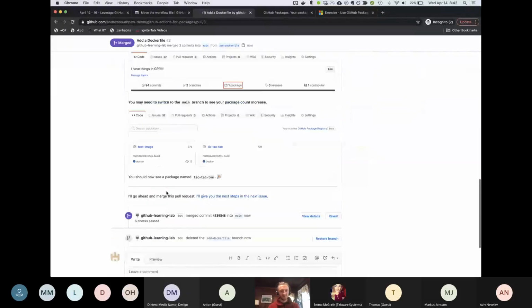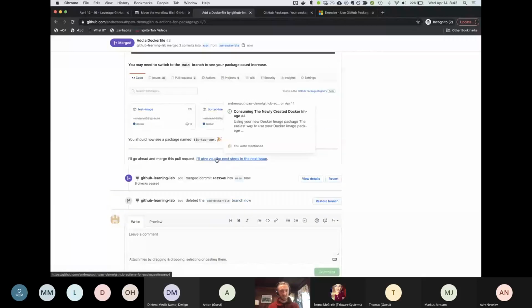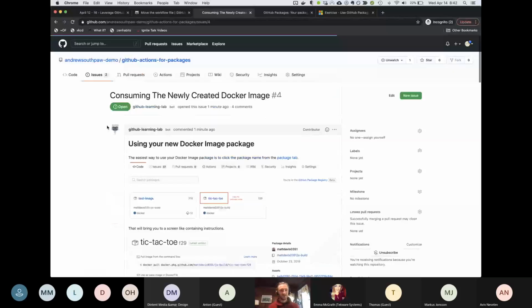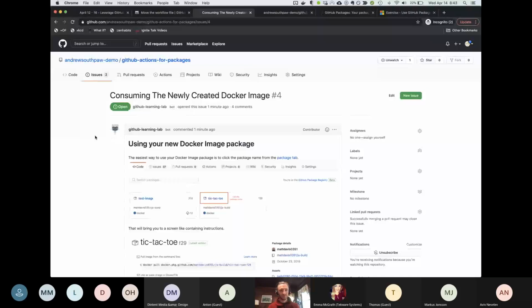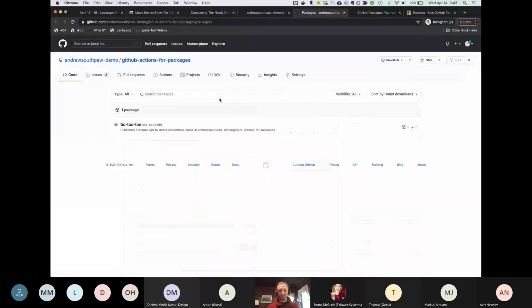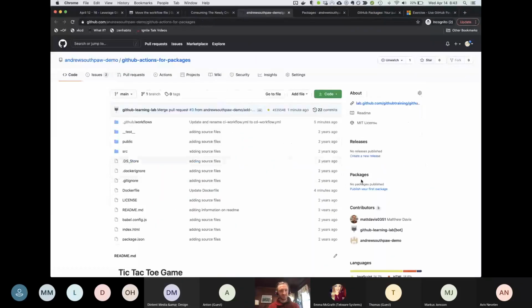So now that we have built our image and uploaded it to the GitHub Packages, we should see it. If we open up our repository, it might take a minute to show up. To open the package tab. There we go. Yeah, sometimes it's a little surprising it's not showing it from this level.